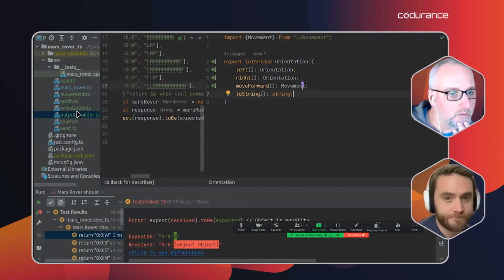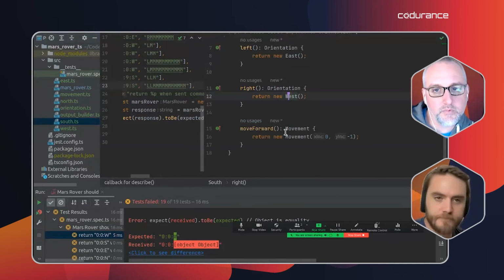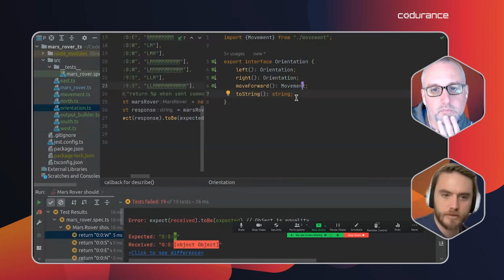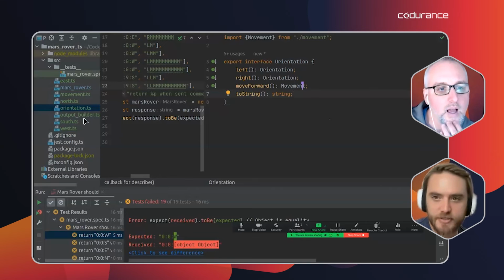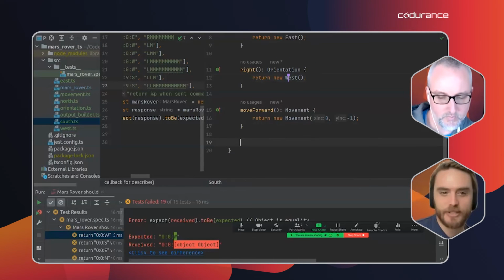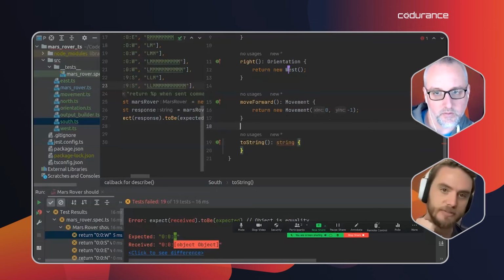So let's see what should do. Why isn't it? I imagine it's not complaining because technically toString already exists, but we want to override it. Yeah, that's true. So let's see.